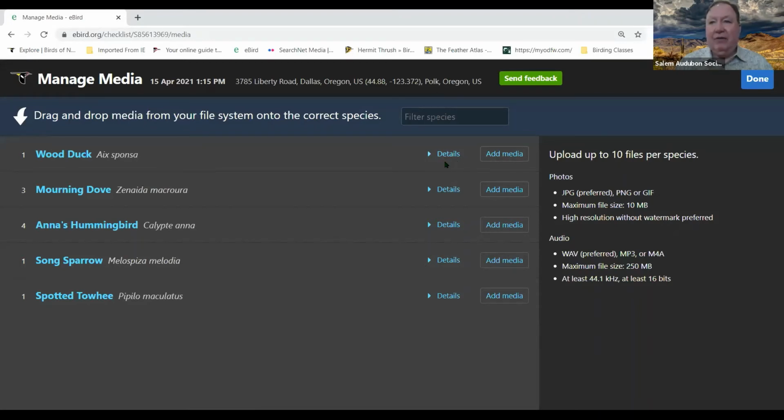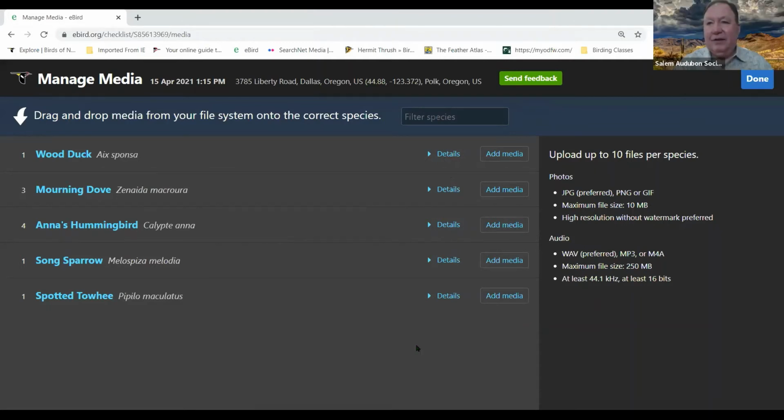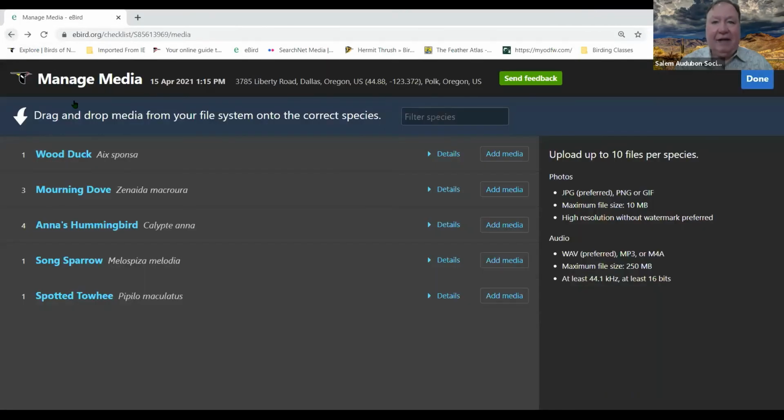You can add more details. Like it says on here, you can add up to 10 files per species. So you could upload 10 photos. They prefer JPEG, but you can put in PNG or GIF. There's a maximum file size of 10 megabytes. Also, WAV is the best one for sound files. And then once you were done, you just hit done, and they would be added to your list. I'll check and see if I have any list here.